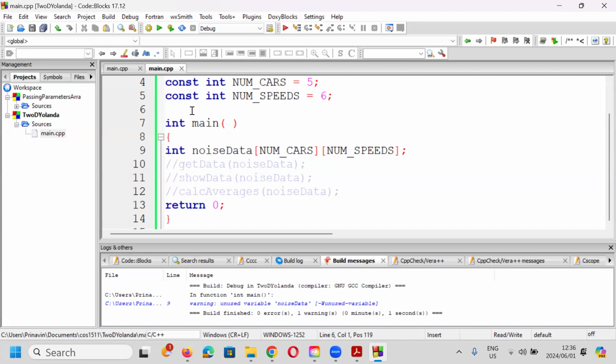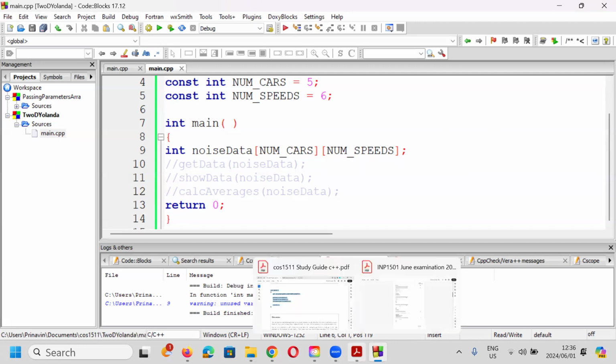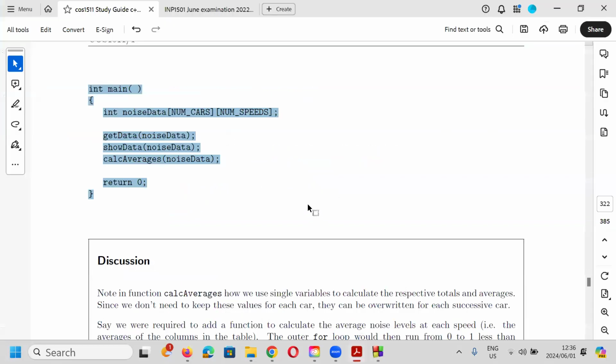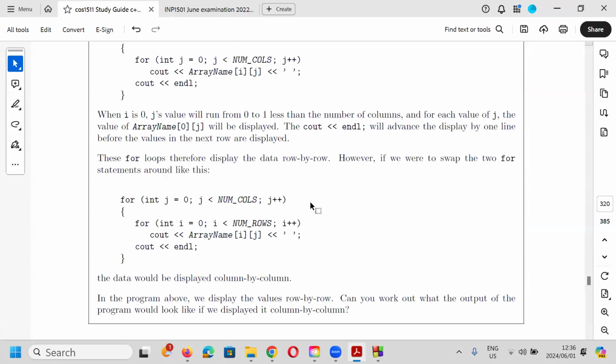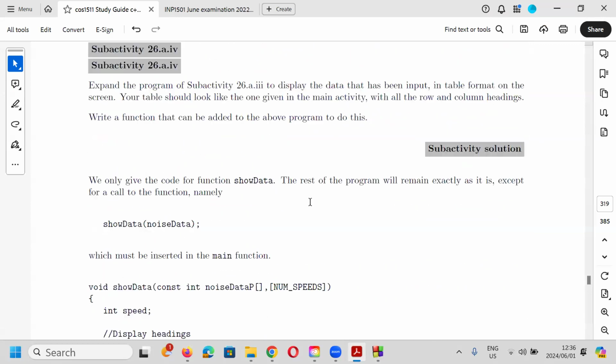Yay! But guess what? This program does nothing, right? All we're doing is, in line number 9, we've declared a 2-dimensional array. So this is where we have rows and columns. The number of cars is rows, and the number of speeds that we're going to take into account is the columns. So if I look at my little diagram on the top, that you must keep in mind.